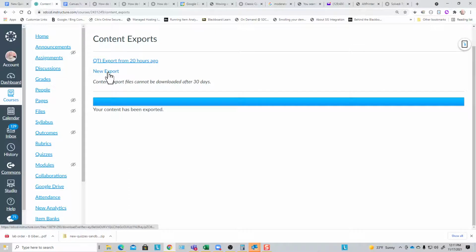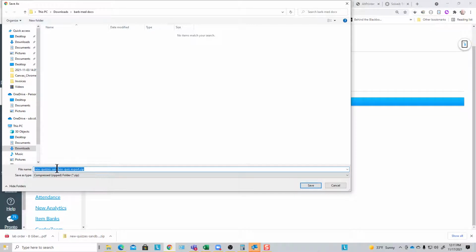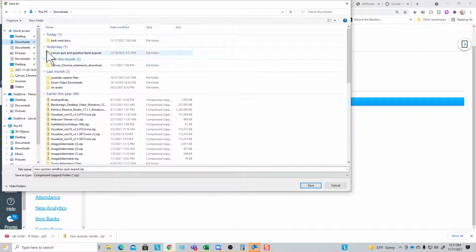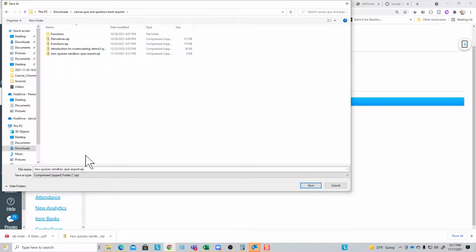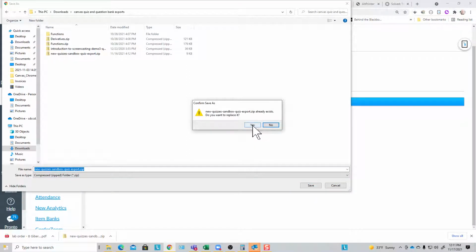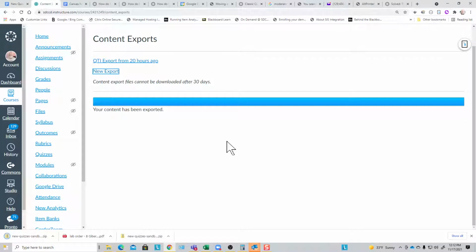And now I have a new export, which is the most recently exported quiz. So I just click on that link to download the quiz export to a convenient location on my hard drive. Got a place for that. And we'll save that. I've got an older quiz exported from the same course, so I'll just replace that. And I now have this QTI .zip file on my hard drive.